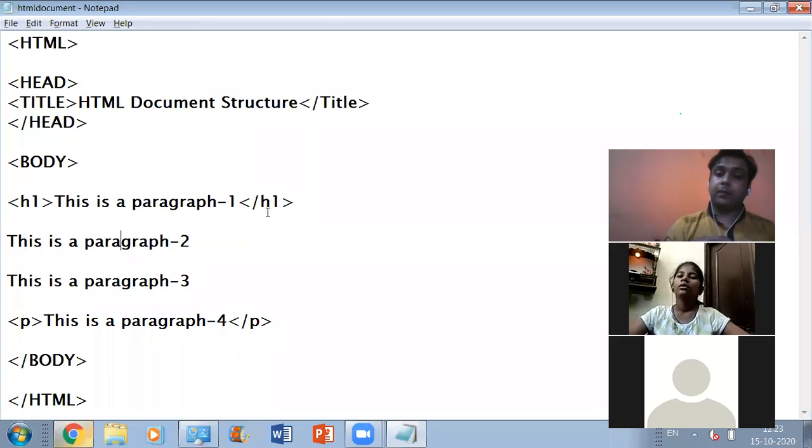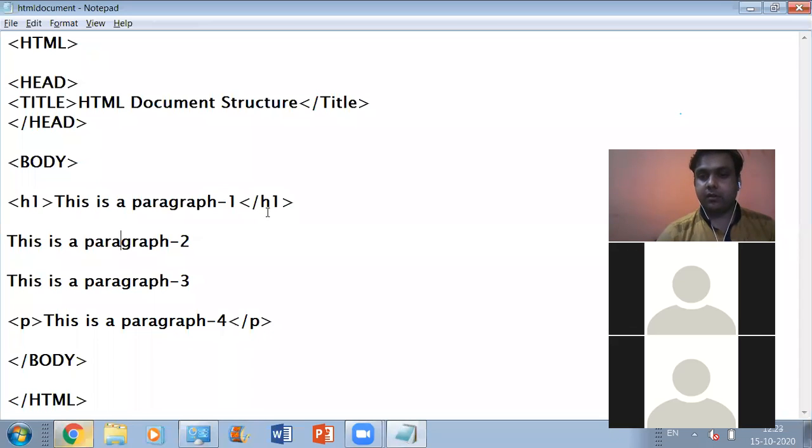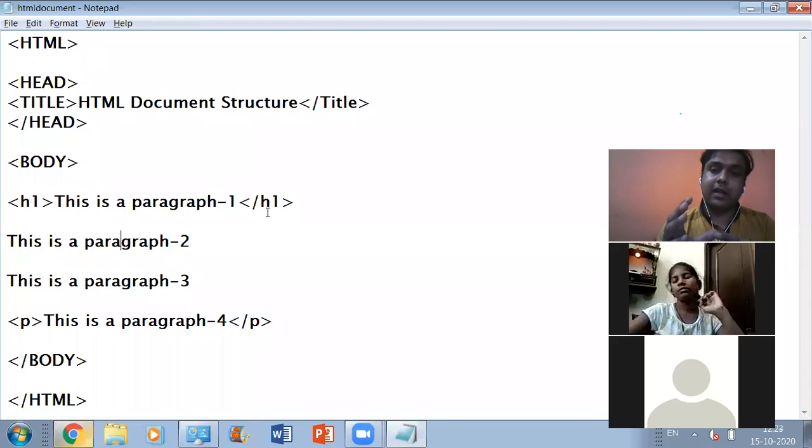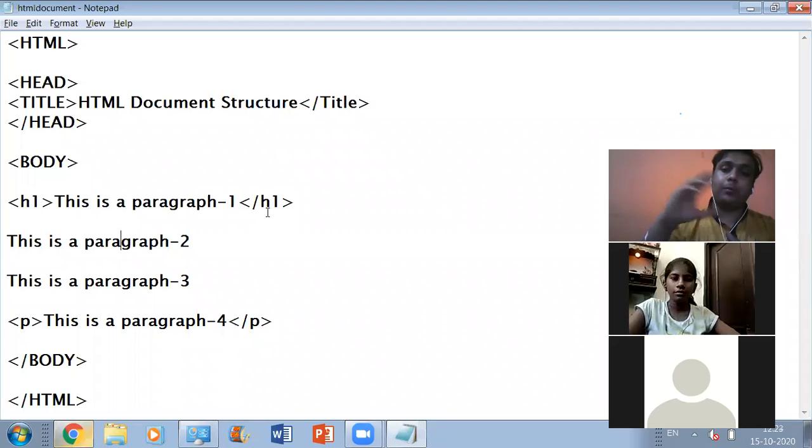Even with H1, if we do not use a break line tag, it breaks the line anyway. The H1 heading also breaks the line, the same way paragraph tags work. We are not required to use a break line tag with a paragraph tag. Similarly, the H1 tag also breaks the line automatically. We don't have to define break line tags for H1 tags also.